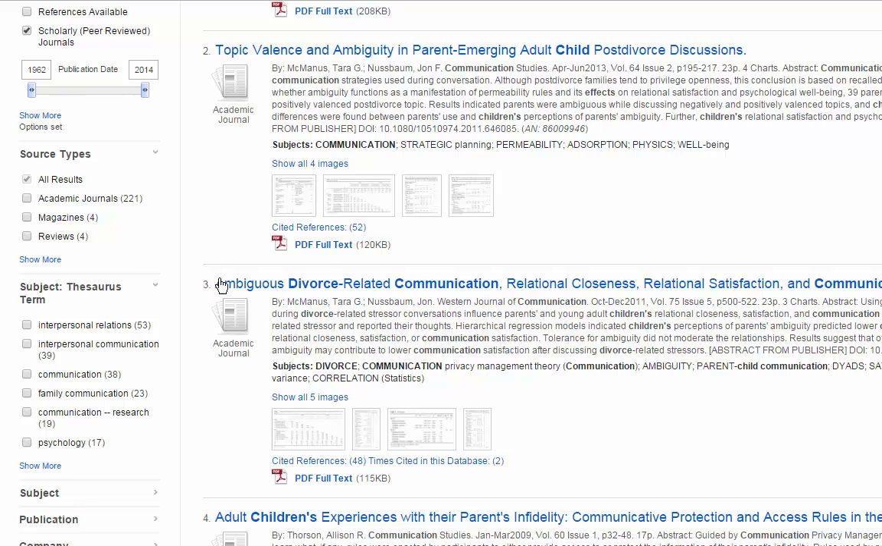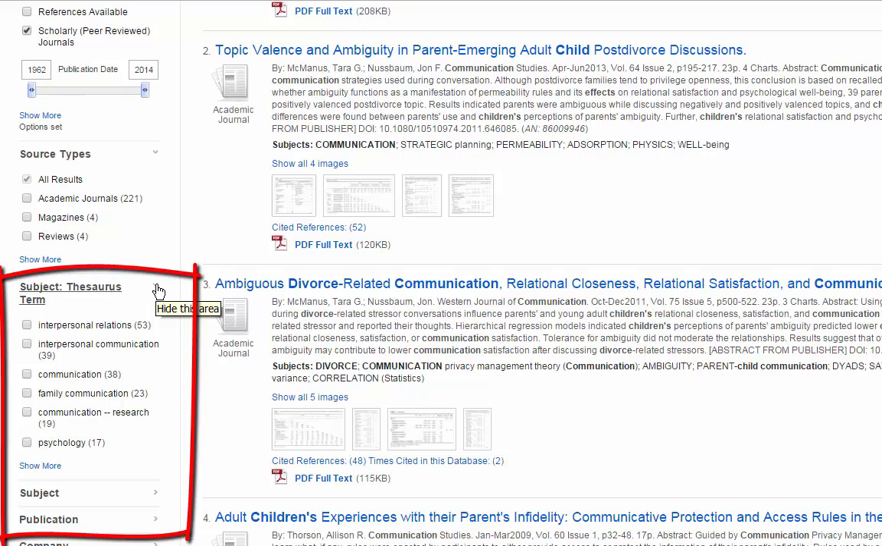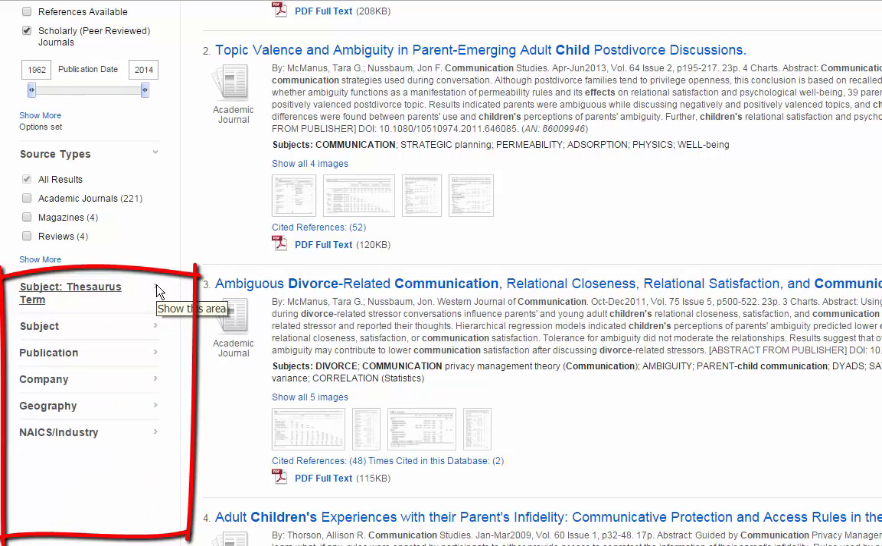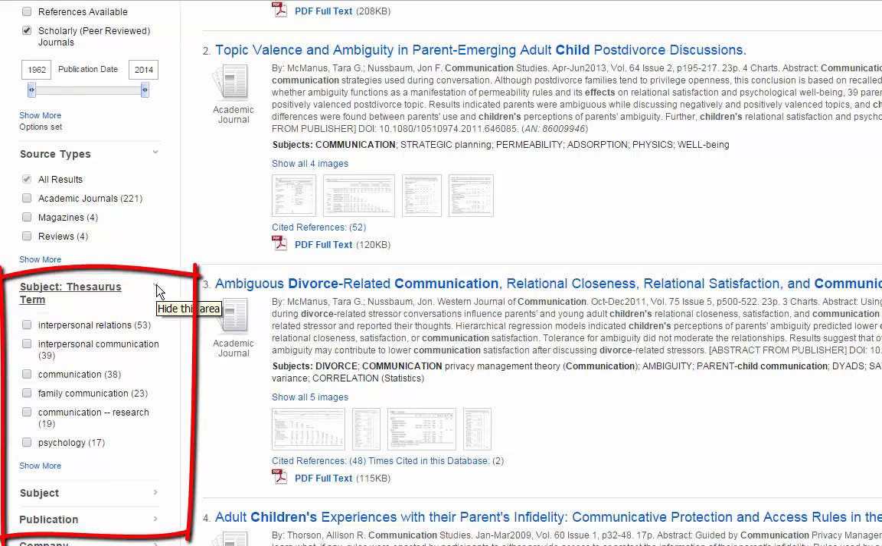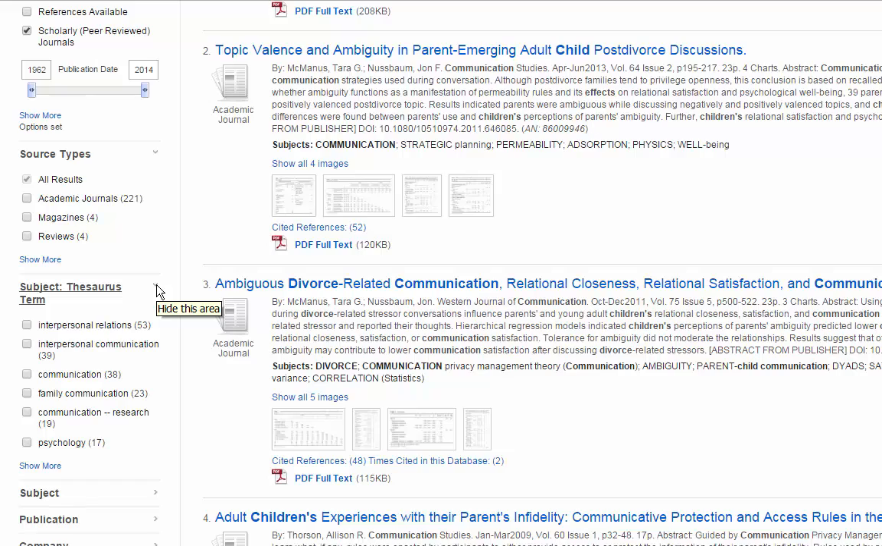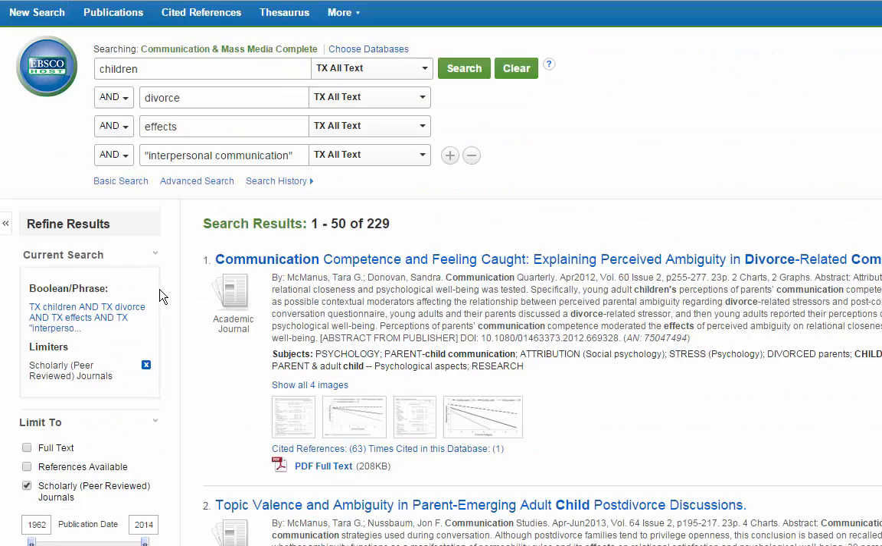There are several ways to identify subject terms of interest. The Communication and Mass Media Complete database displays recommended subject terms in the left-hand side of the screen, located below the limiter section. Clicking on the Subject Thesaurus term link will open up the subject terms identified by the database as being of interest. This technique was done after we performed an initial search.